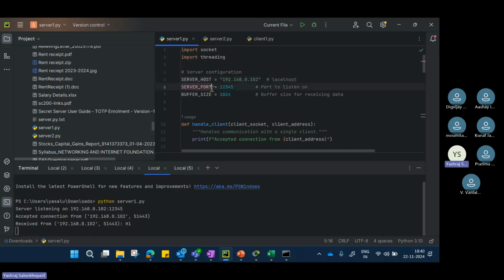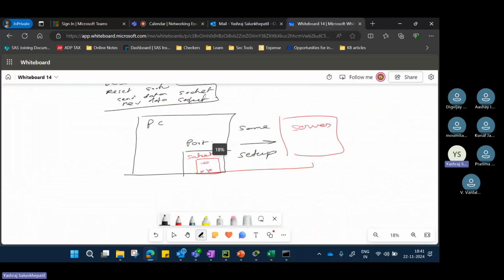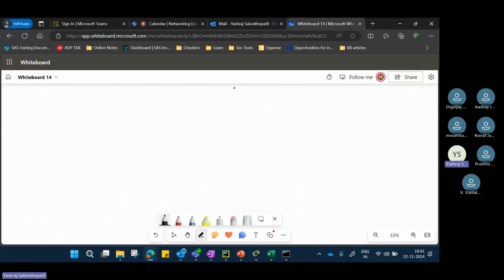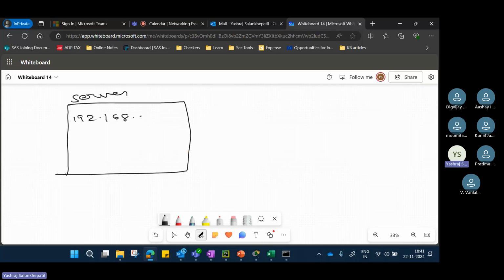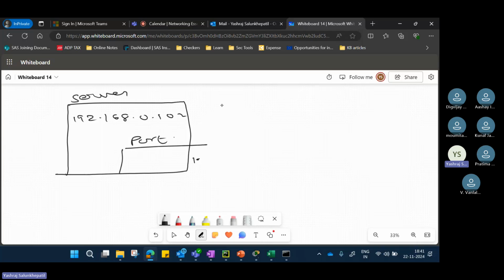Next is server port. So what is the server port? 1, 2, 3, 4, 5. If I show it here, we have a server whose IP is 192.168.0.102. There we have created a port. And what is that port? 1, 2, 3, 4, 5. So that port is 1, 2, 3, 4, 5.